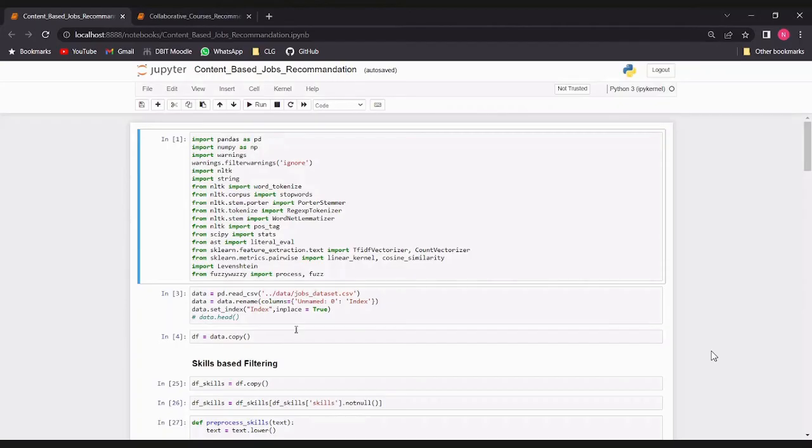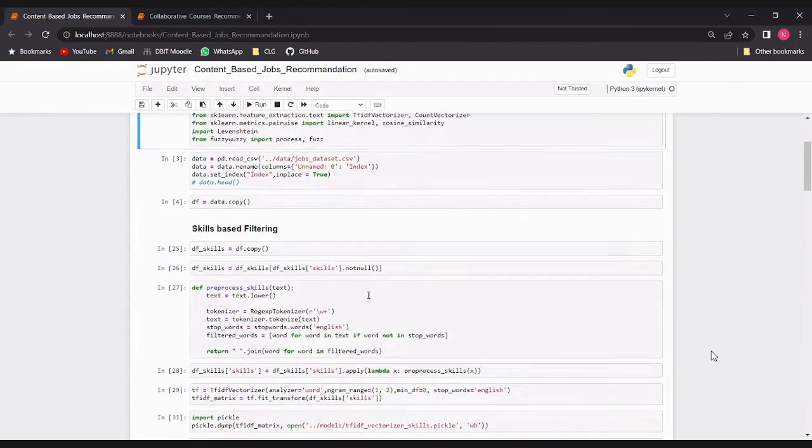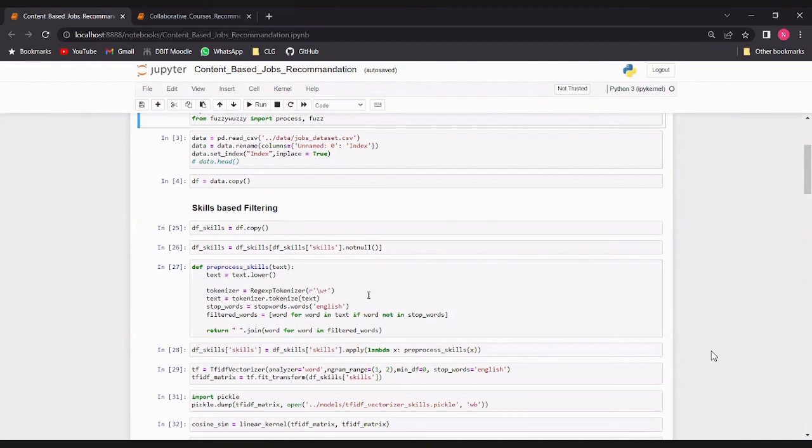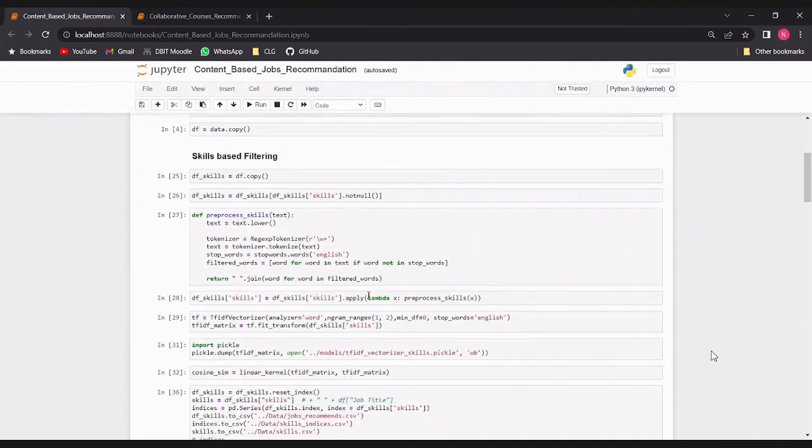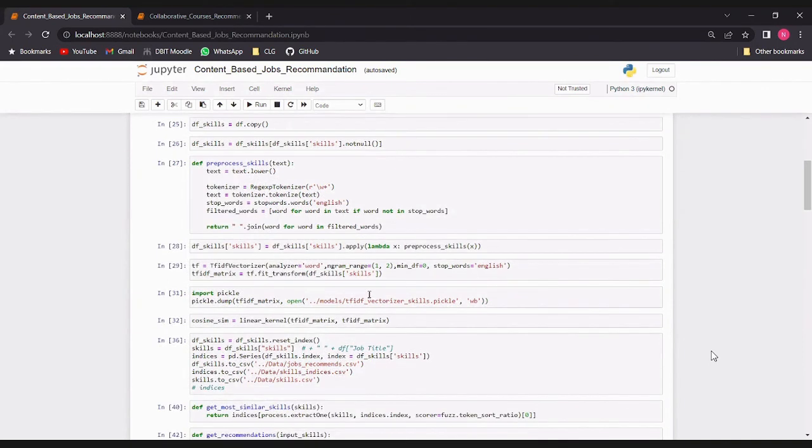So now we will move towards our recommendation algorithms. So these are our recommendation algorithms. Here we are importing the necessary files. After that we are reading our CSV file from our dataset. After that we are copying that file to a data frame and then applying pre-processing on it. First we are tokenizing our data, and then we are removing the stop words from the English language. Then we are applying the TF-IDF vectorizer to create the TF-IDF matrix.